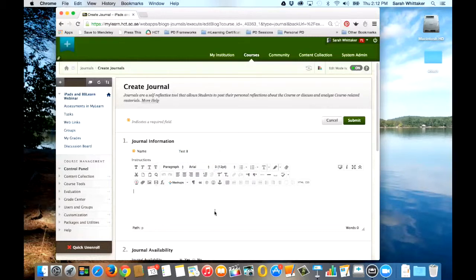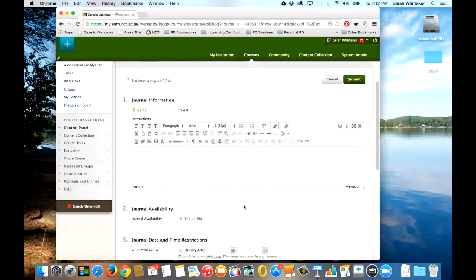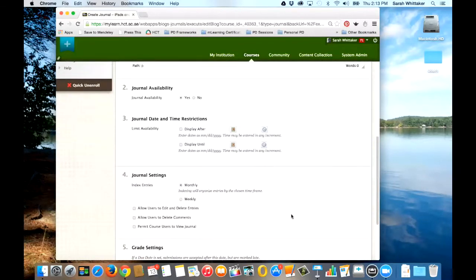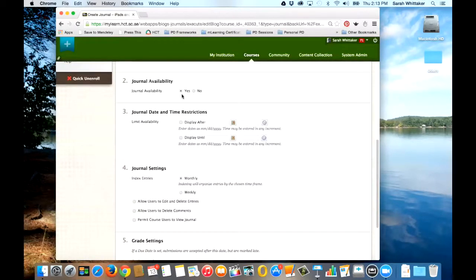Okay. For the instructions, don't put the instructions here. They won't show up on your Blackboard or your Blackboard app. So it's actually best to make your instructions in a PDF file and put them in the same folder as your journal. That way the students can easily see the instructions, and then they can go to the journal to submit the assignment. For some reason, Blackboard just doesn't show the instructions in the app. You want to make sure that it is available.